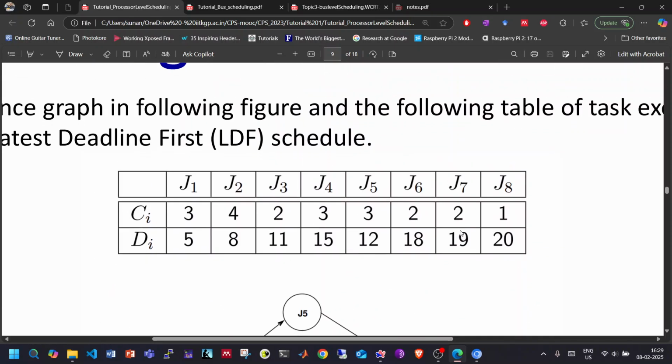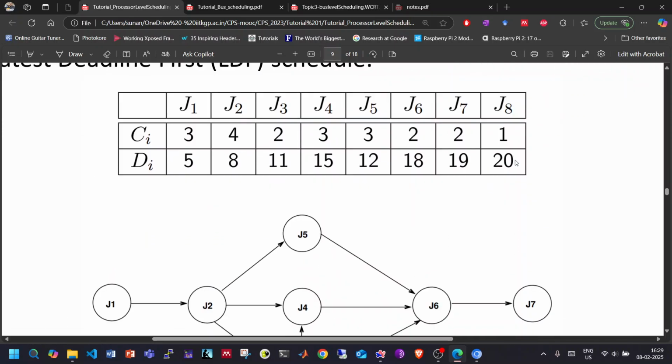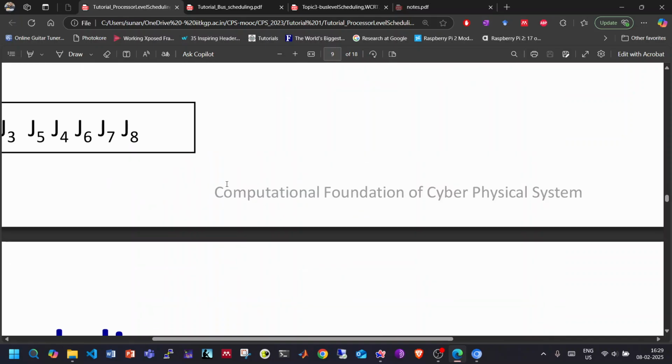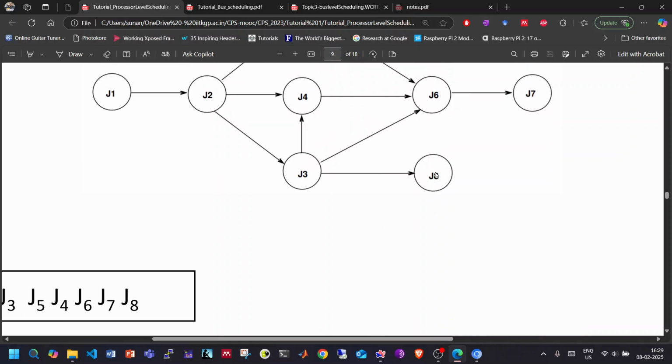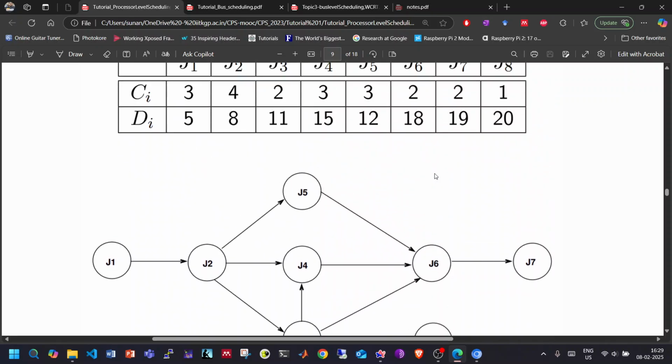I will place the task with the highest deadline at the last of the schedule when I am sure that no other task is depending on this task. If there is some other task that is depending on this task, that task should be executed last instead of this one. Is that understood? Yes, we will see that example eventually.